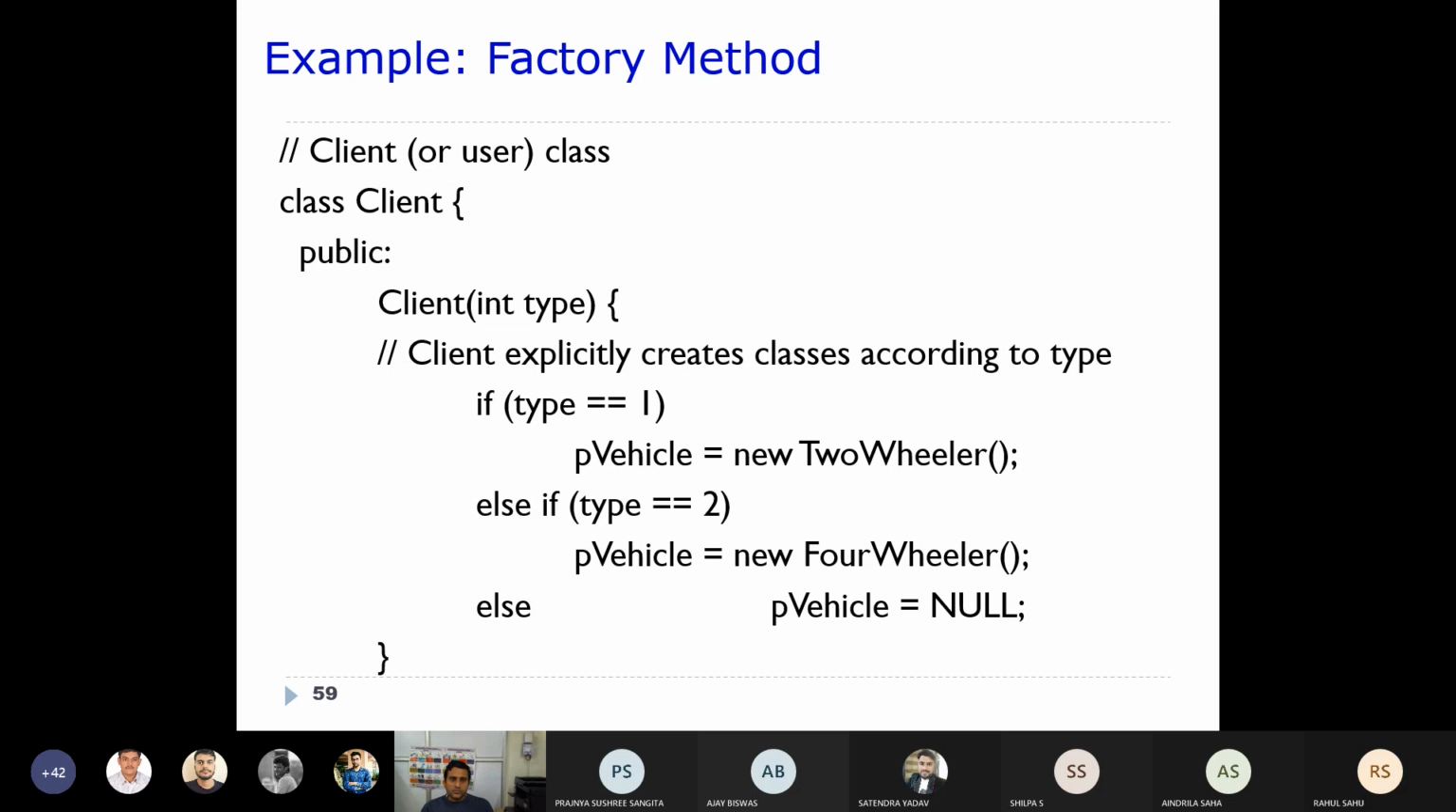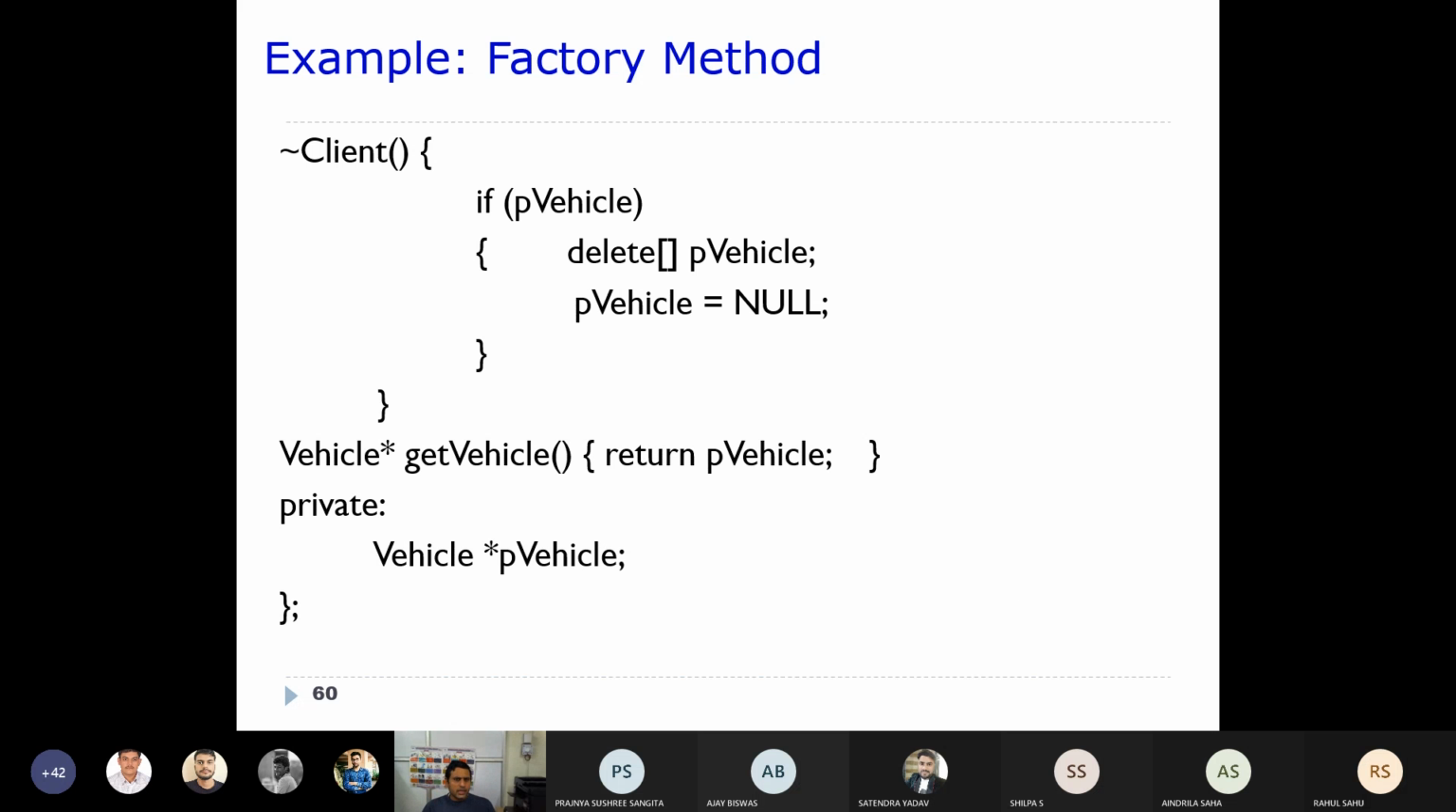Now, here is a destructor, which is exactly going to handle the memory leaks. It is going to free the memory, whatever you have created, so that it will be deleted. So it is memory management as part of your destructor. Then you have a getVehicle, which will actually tell you what the vehicle is.